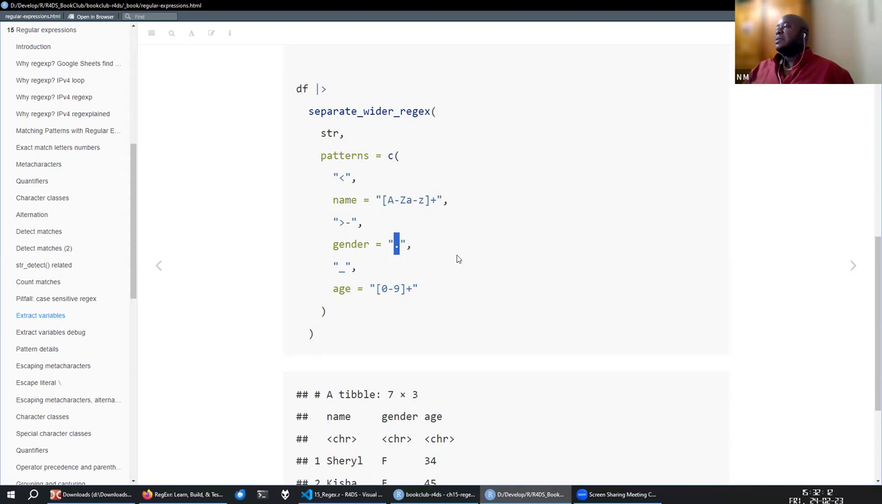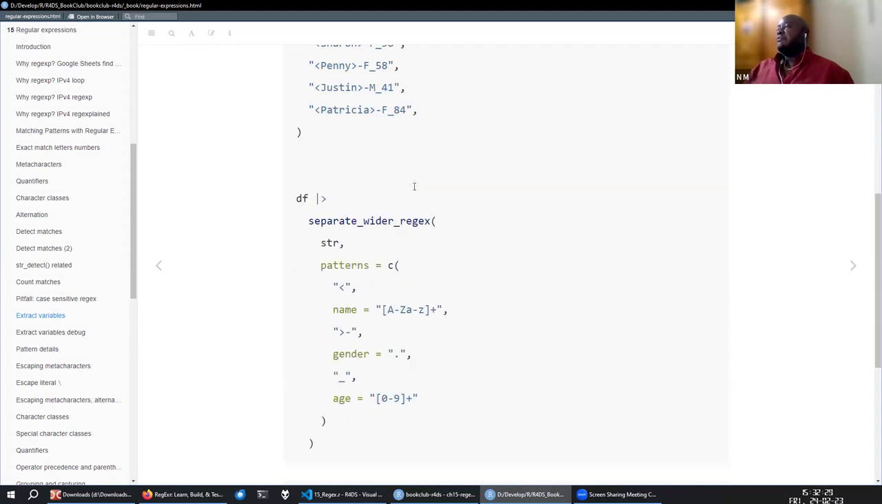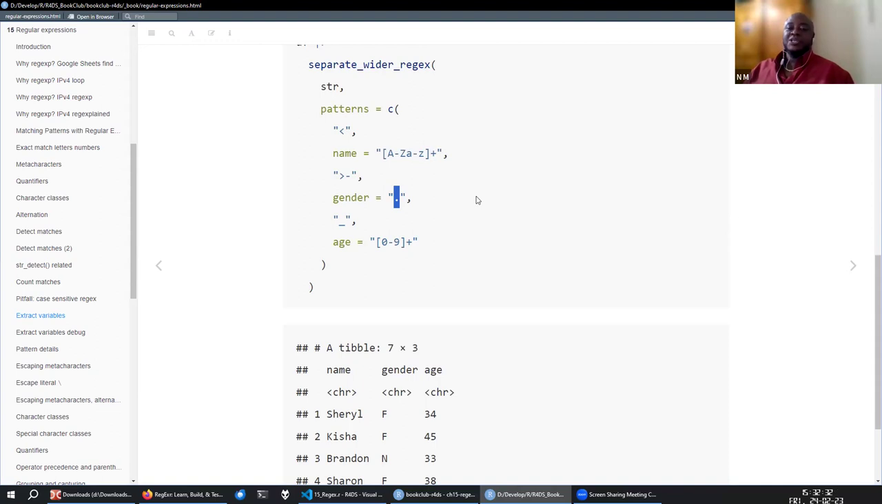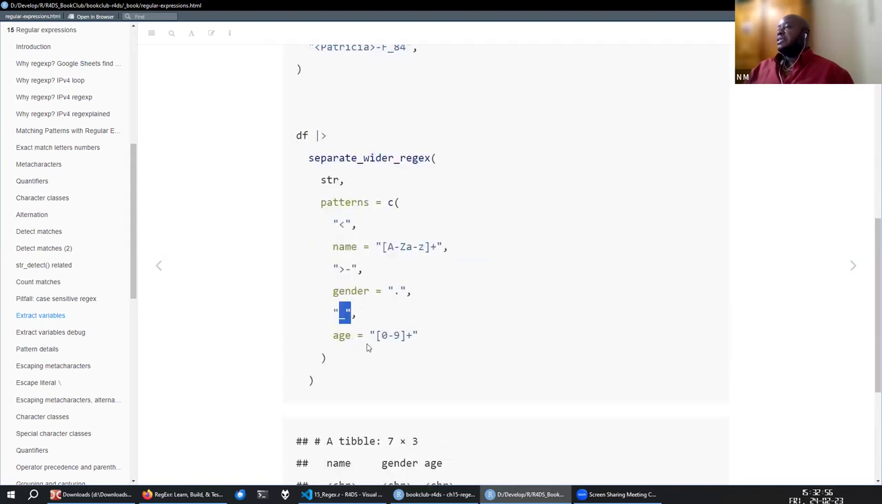a character here. Right now it used to be just F and M, but maybe you have N and other letters, so they just put a dot to catch all of those. But they also could use a character class where they use only the specific letters that they want. But this one is a lazier, more catch-all approach to the different genders. And then there is an underscore that you don't need, and the age that can be any digit, a number.